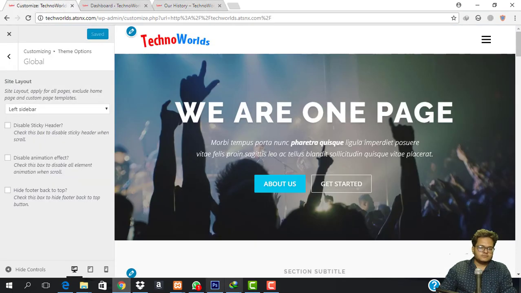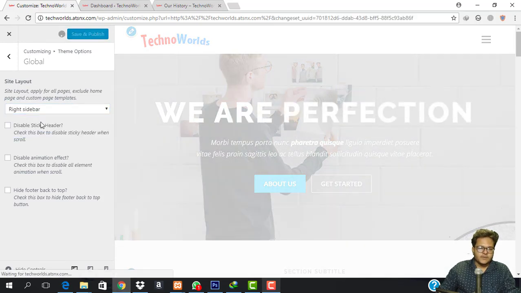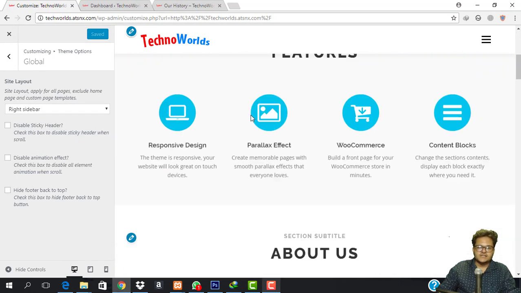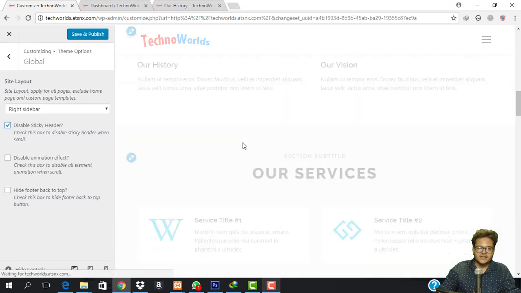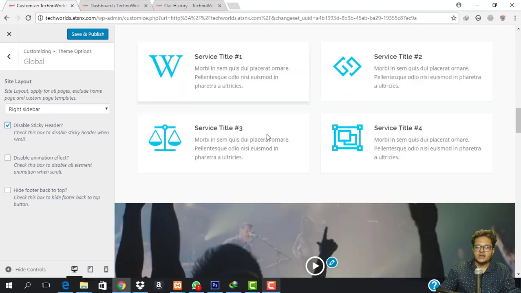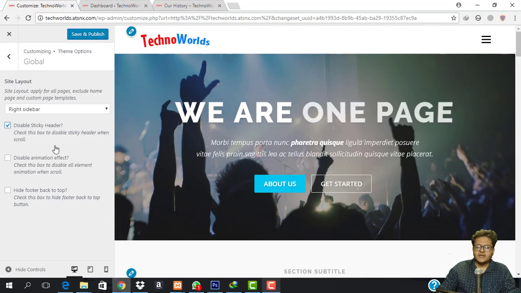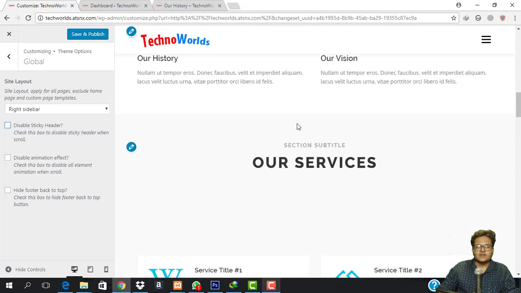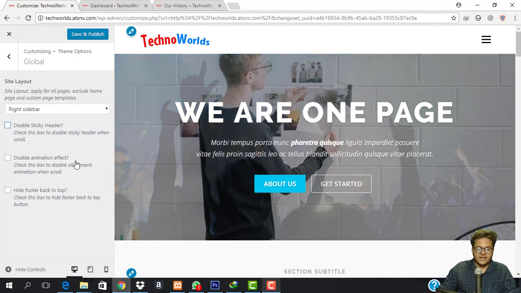So I'll be choosing right sidebar, and then I'm gonna hit save and publish. Then we have the disable sticky header. Check this to disable sticky header and scroll. If I go down, you can see that the sticky header is already here. If I just disable it and then I scroll, you will see that it will be gone. There is no header which is coming. Okay, so I would not recommend you to disable this, because if it is enabled, then it looks a bit better. Okay, and then we have disable animation effect.